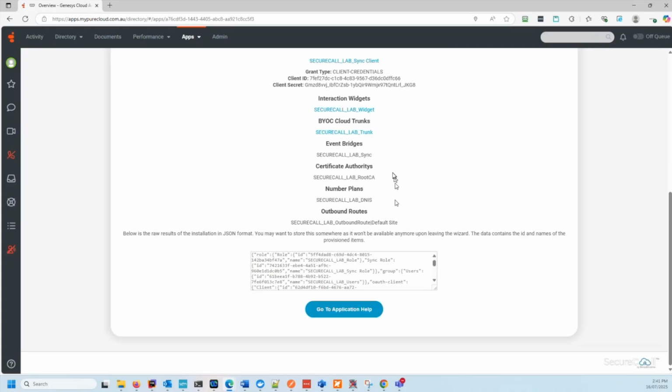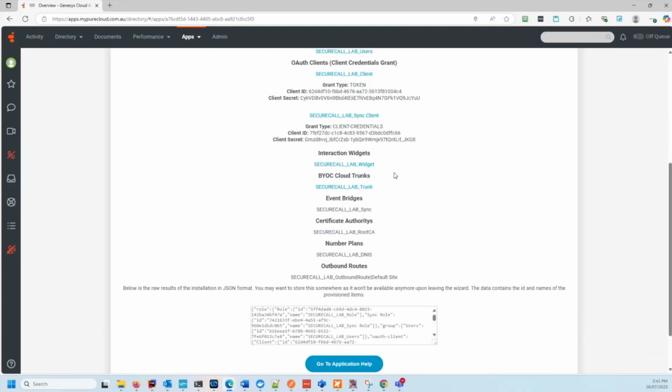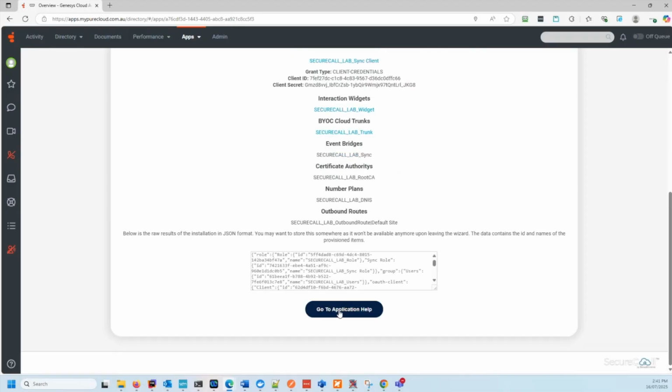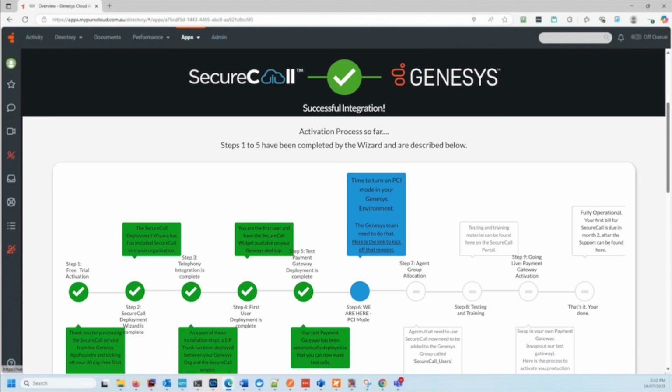Okay, done, and it now shows all of the things that were just created. We suggest you press the application help here, which just takes us to the SecureCall installation screen so you can track which steps are now complete and which ones are next in going live with SecureCall. The next step is one that Genesys needs to activate for you.